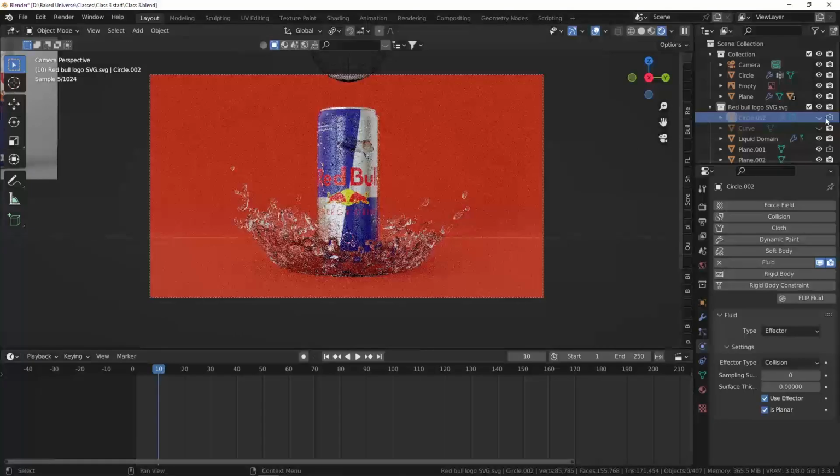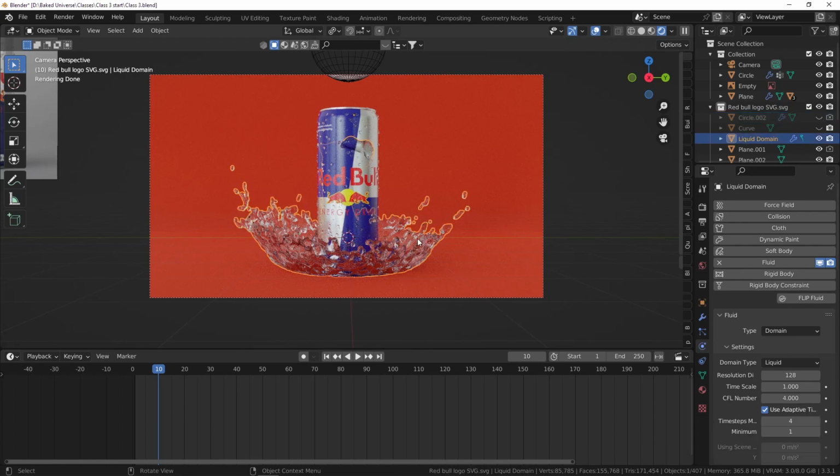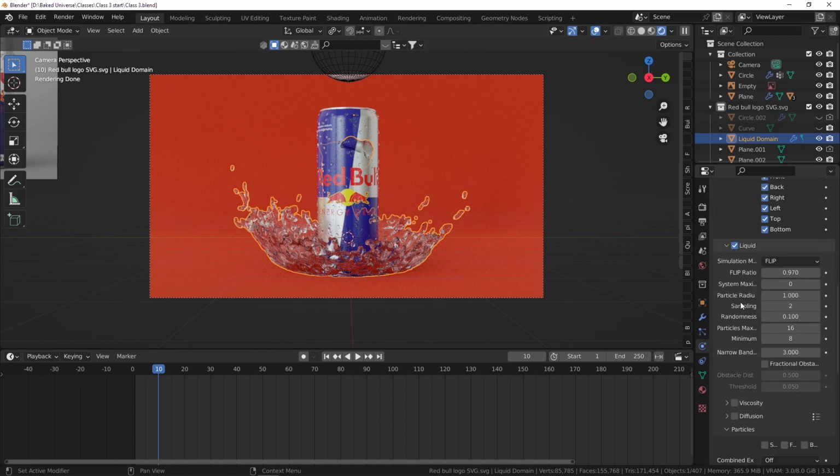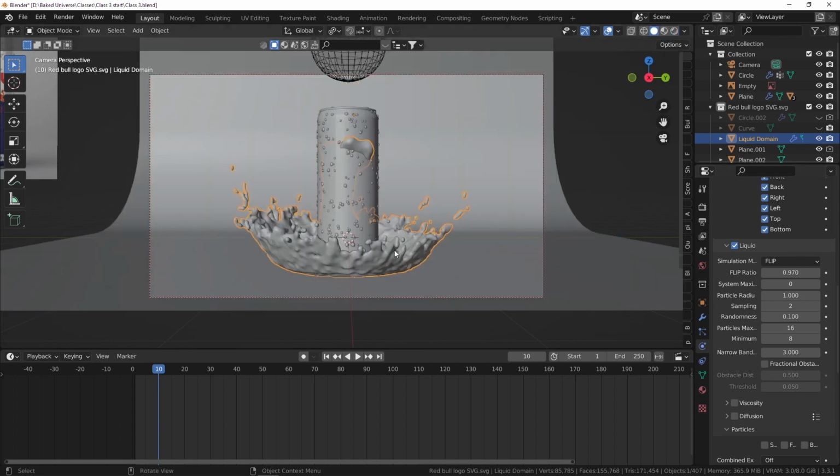So I'm going to hide this object. You can see that our water is now actually at the bottom of the can. And what we can even do to make this look better is add some foam, right? Because if water splashes, there will be some foam, some small particles, and that's a great way to kind of fake the simulation a little bit more.